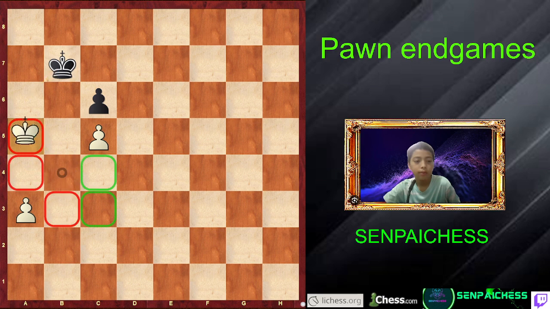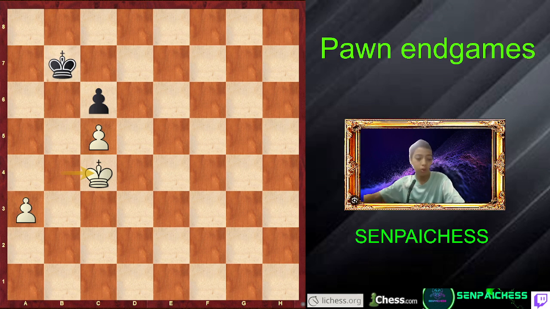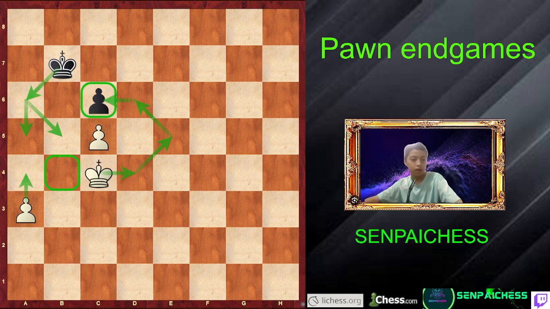Now this would be a mistake. Why? Actually, this position would be equal, but here you should do this. You should come from here to attack, and if he tries to attack from here, you push. He comes here, he comes here, and you take and you win. Very simple, very simple.